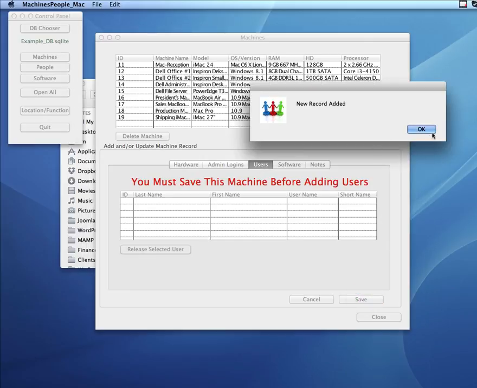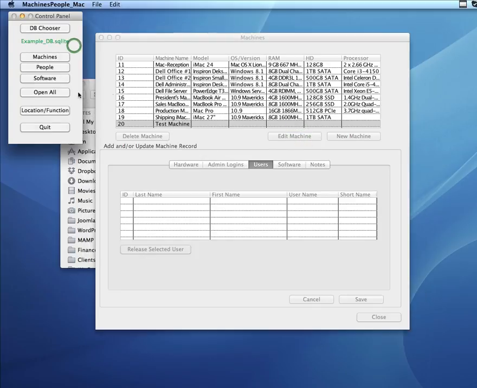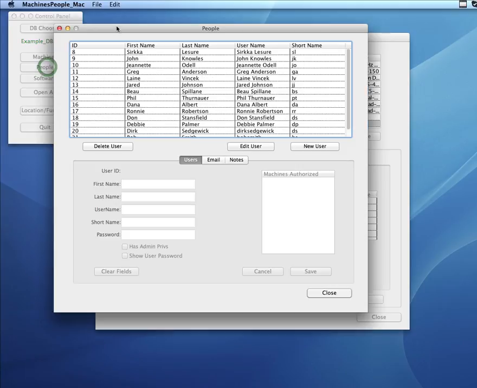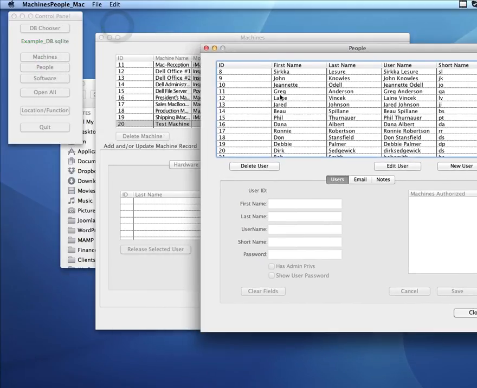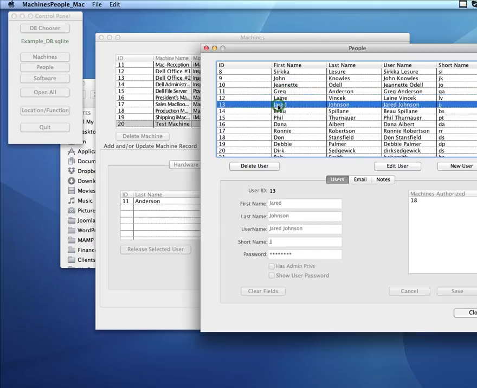It tells us that we added a new record. Here it is. Here's the machine. Now we can click on that and edit it and add users and software to this machine. Let's go ahead and add some people. Click on the people window. We can just select a user, drag them onto the list box, and as many users as we would like.